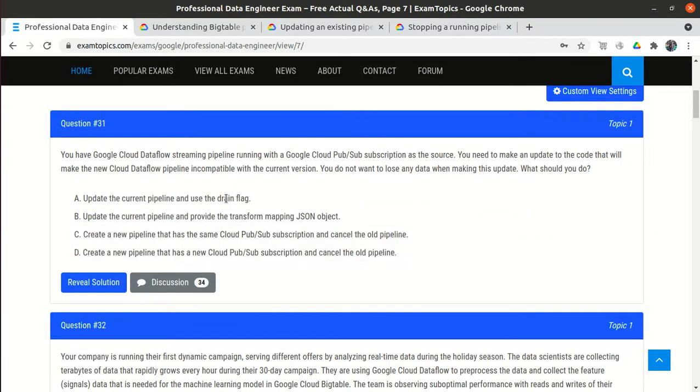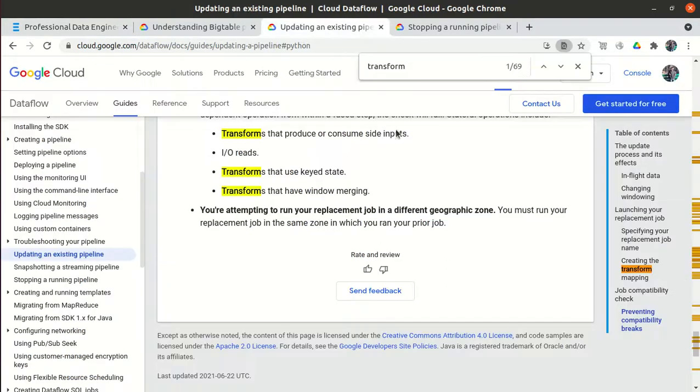looks okay, right? But whether we need to select A or B, let's look at option number B: update the current pipeline and provide the transform mapping JSON object. So what is the transform mapping JSON object? Let me show you.